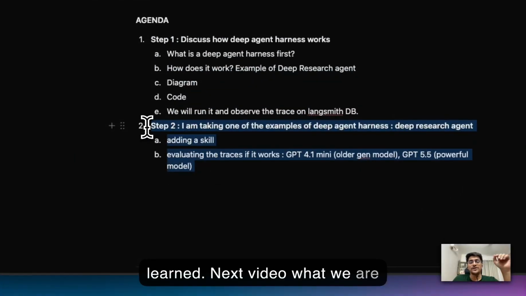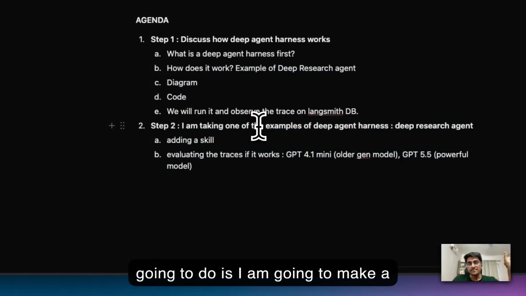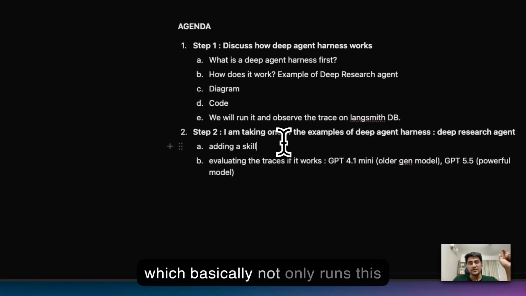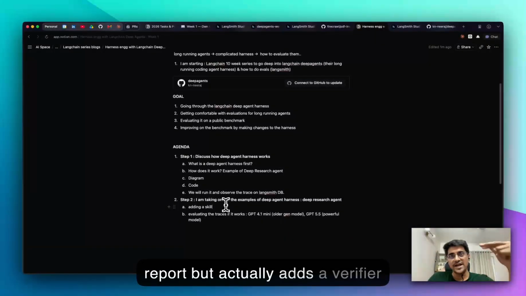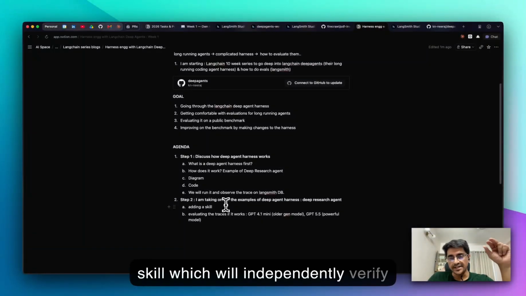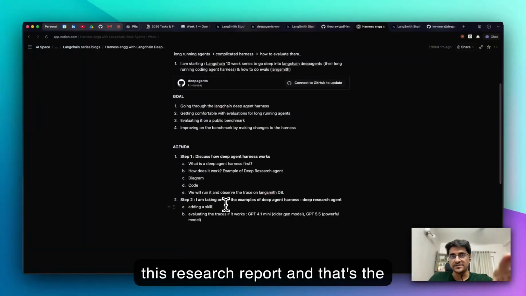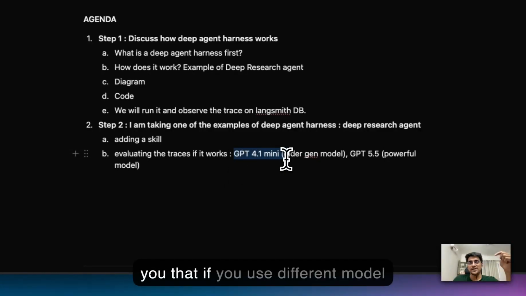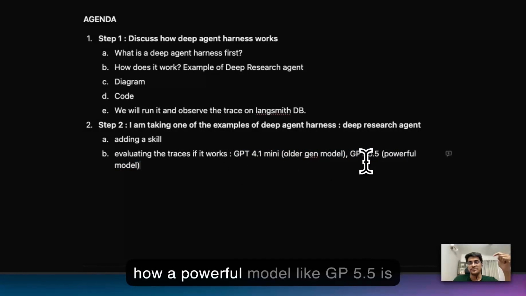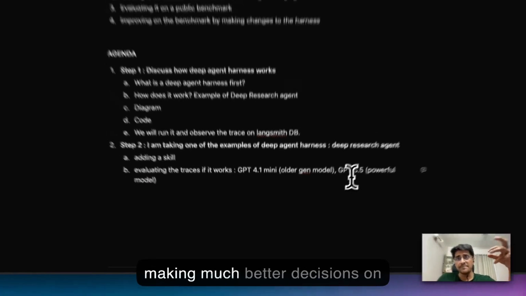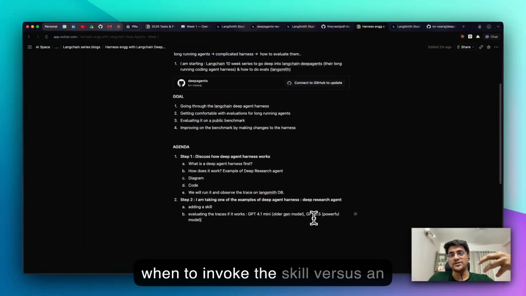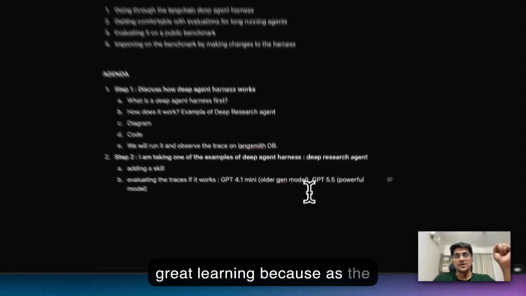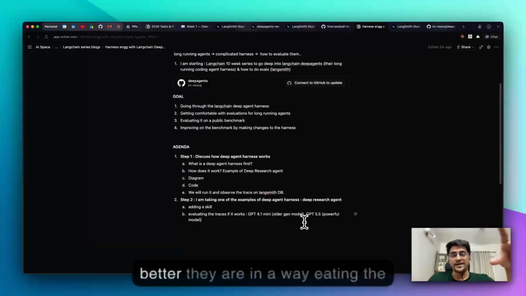In the next video, I'm going to make a change to this deep research agent. I'm going to add a verifier skill, which will not only run this report but independently verify this research report. Then we'll evaluate the traces, and I'll show you that if you use a different model, a powerful model like GPT 5.5 makes much better decisions on when to invoke the skill versus an older generation model.